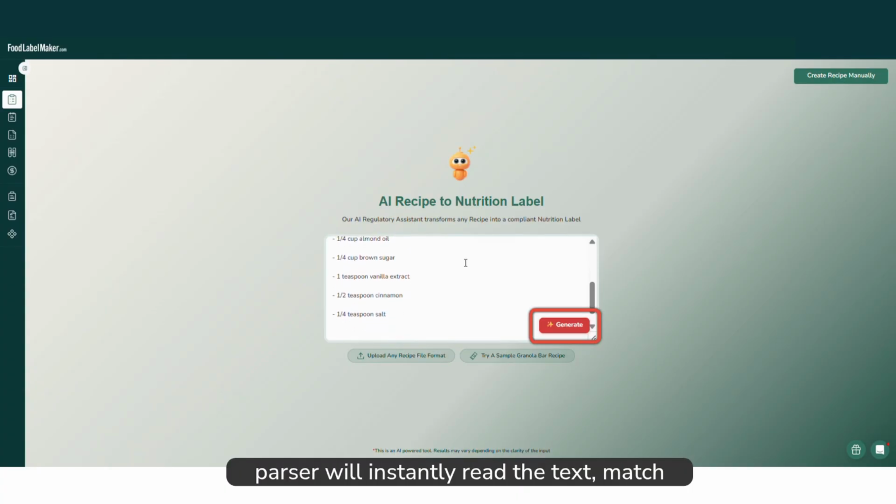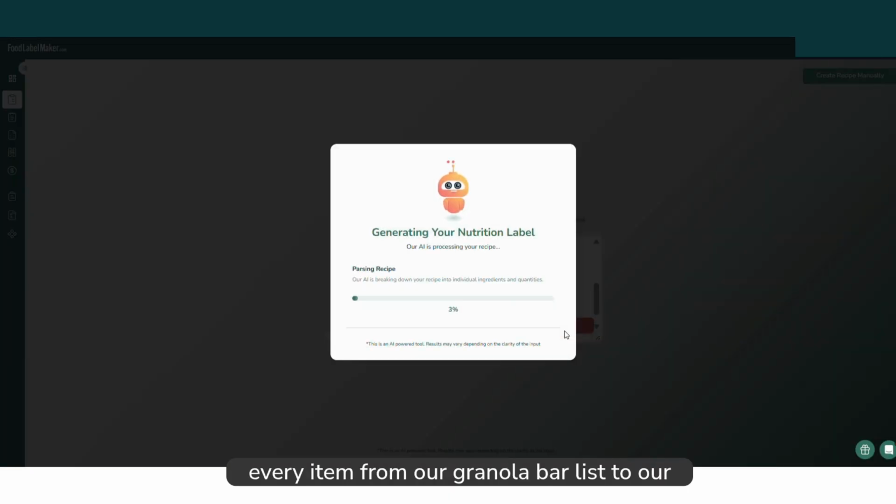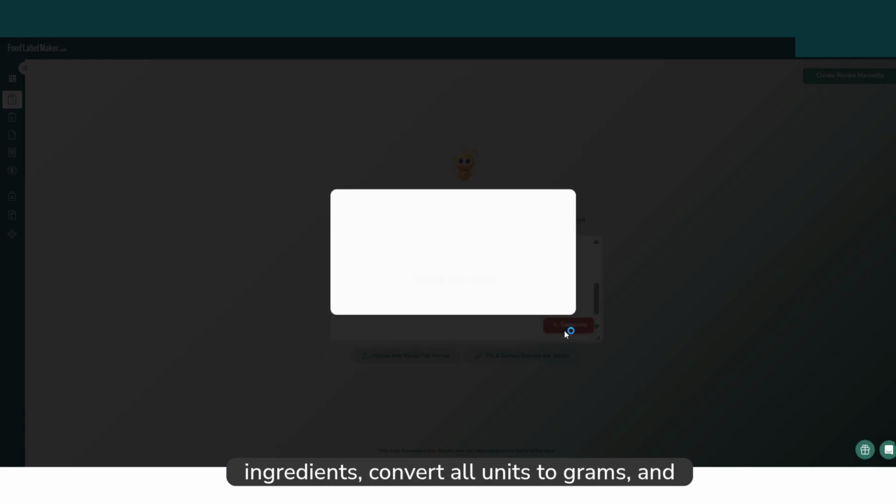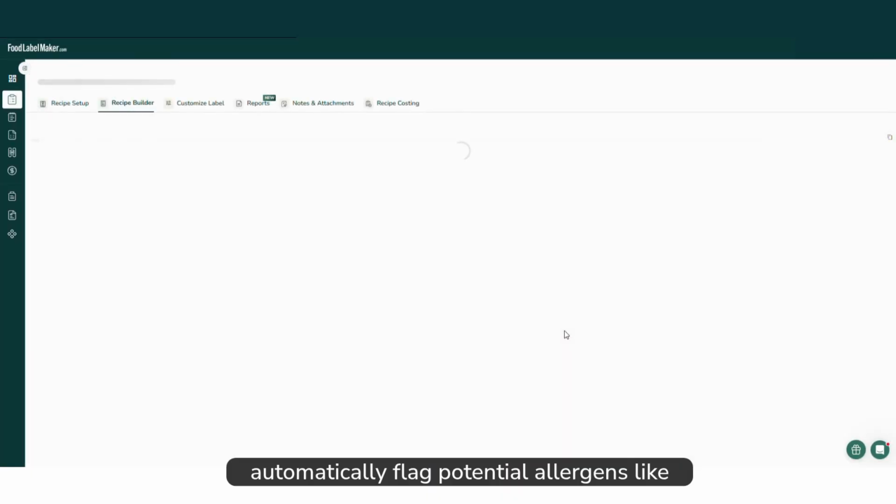The AI parser will instantly read the text, match every item from our granola bar list to our nutrition database of over 500,000 verified ingredients, convert all units to grams, and automatically flag potential allergens like almonds.